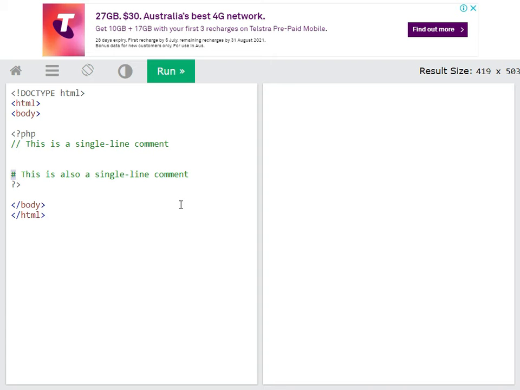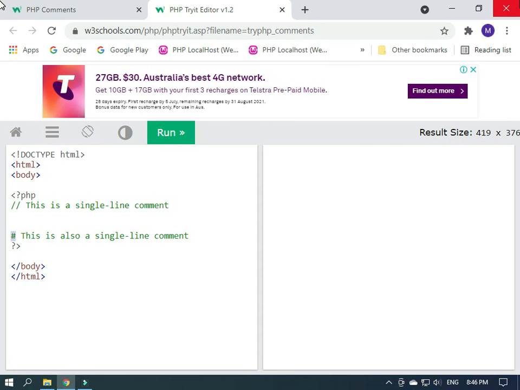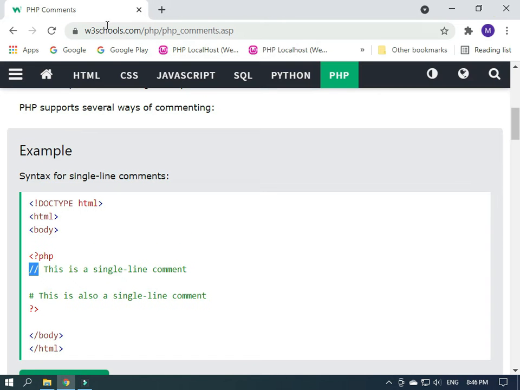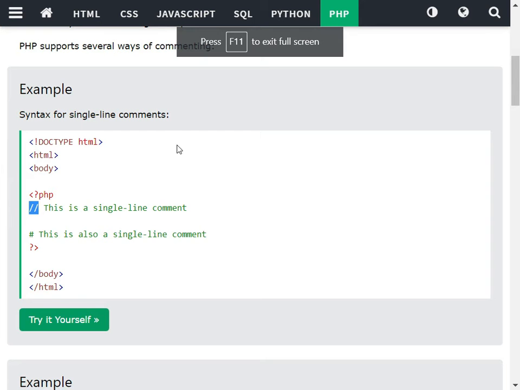Now I need to go back to that last page, and I've discovered that I need to push F11 and then go back to this tab. So I'll push F11 again to make it full screen.